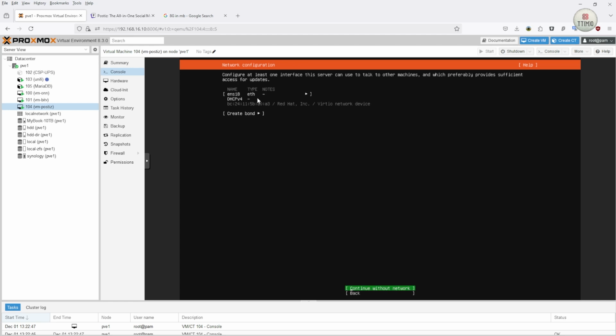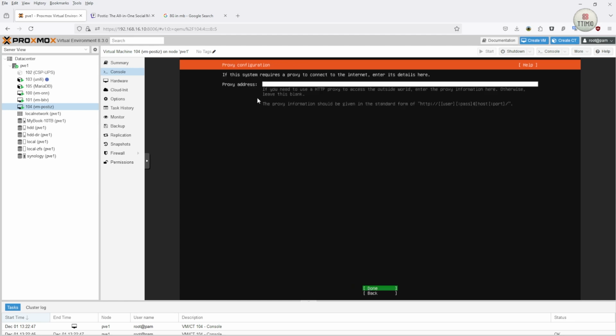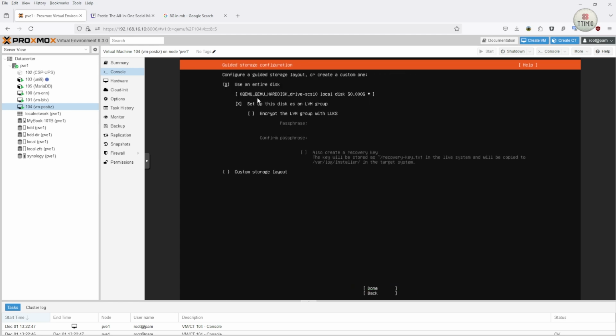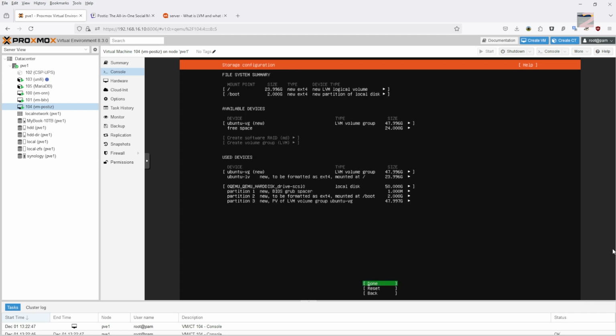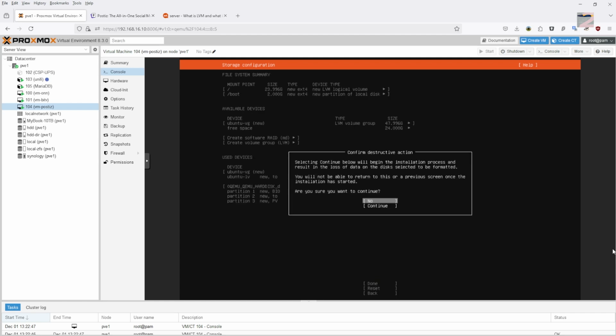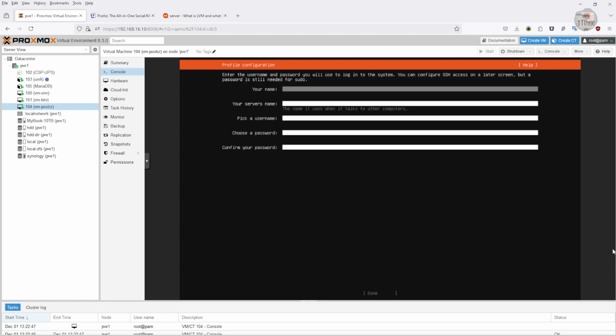Network, it detects automatically. And I'm using the entire disk for Ubuntu. In my case, I don't need to encrypt the volume. Choose done. We confirm that we want to erase our virtual disk, and now we're giving our credentials.